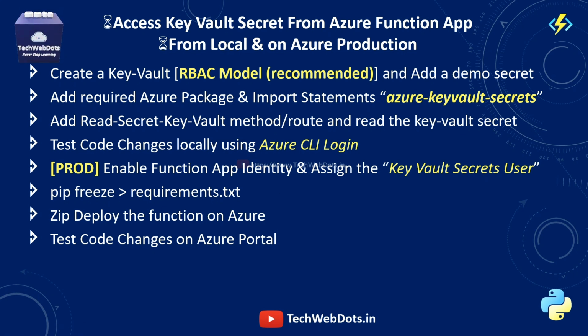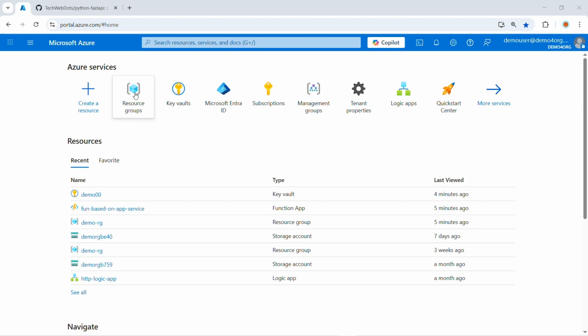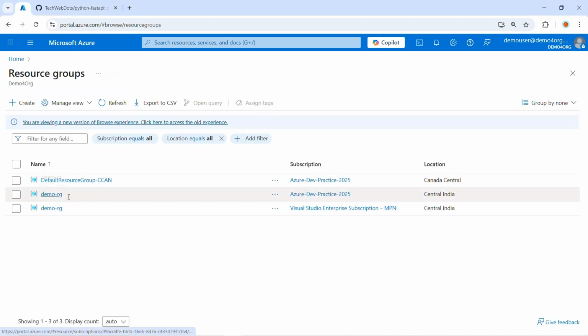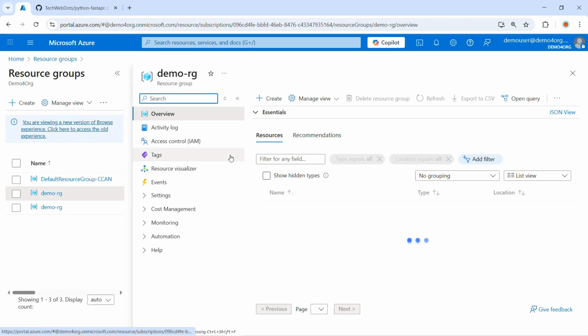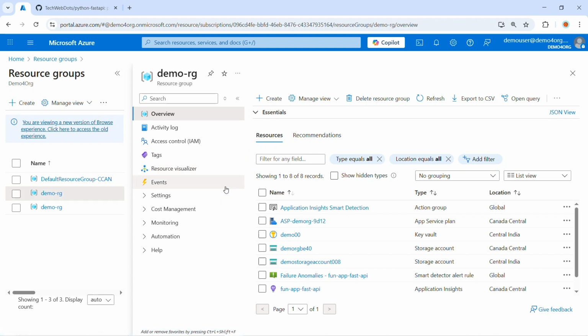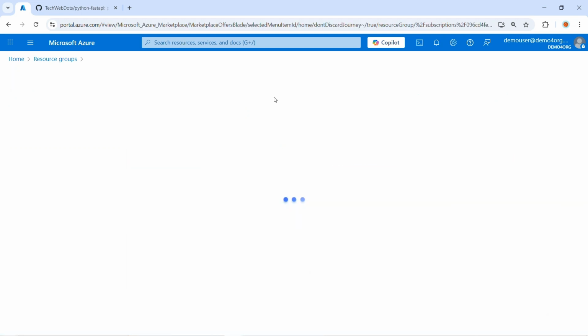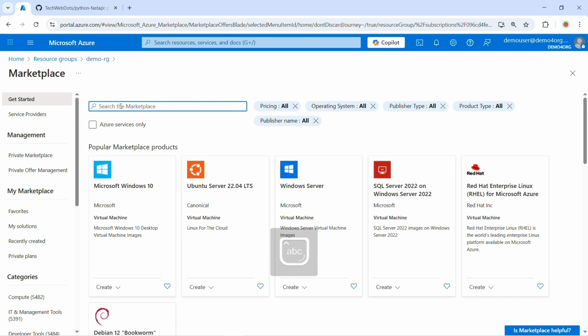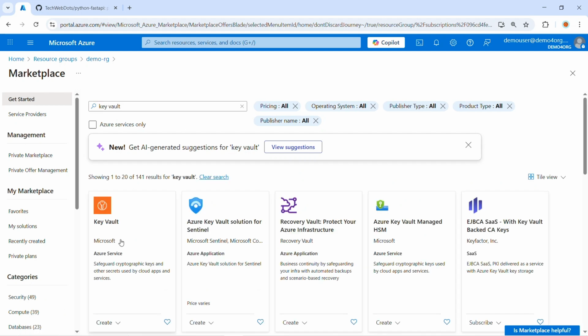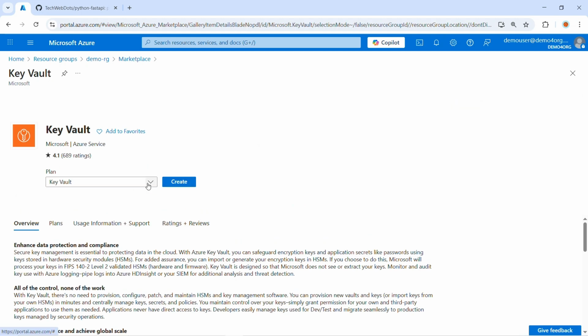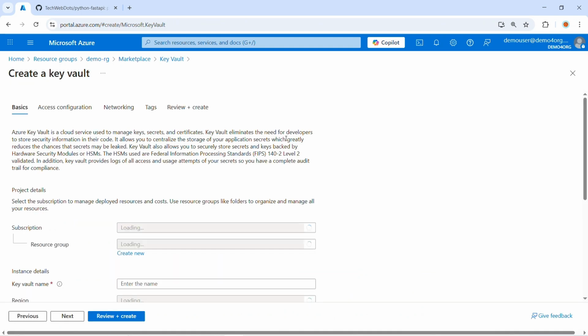Let's go to the Azure portal, create the Key Vault and secret, do the additional settings which are required, and then go to the VS Code editor to run the solution. I am going to use the same resource group, the one we have in dev practice 225. If I click on this group, I will create one Key Vault. I click create, search for Key Vault, hit enter, and I can see the service. I click here and simply click create. There is only one version available here.